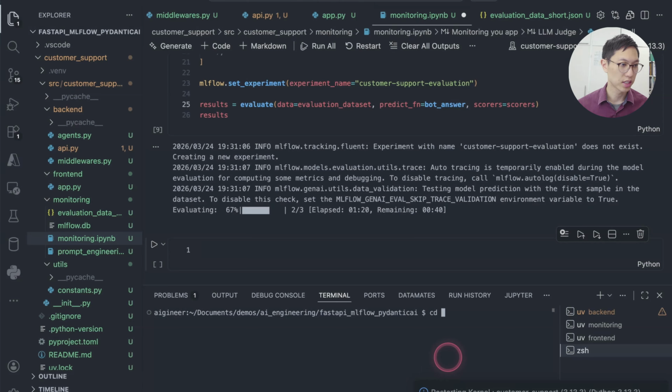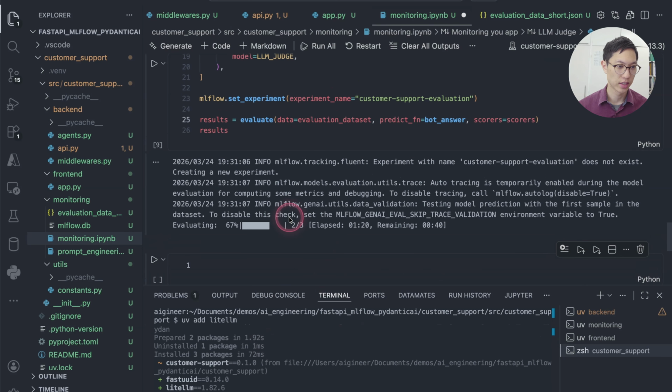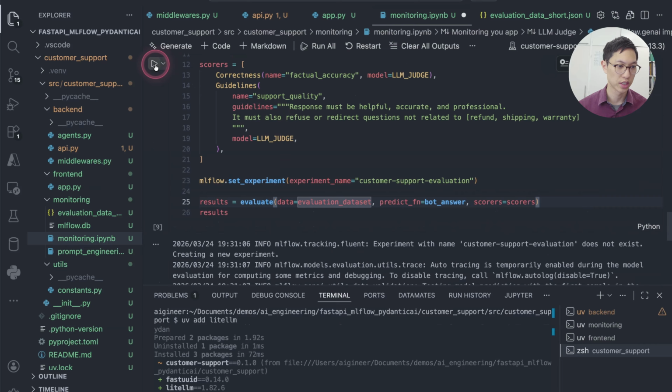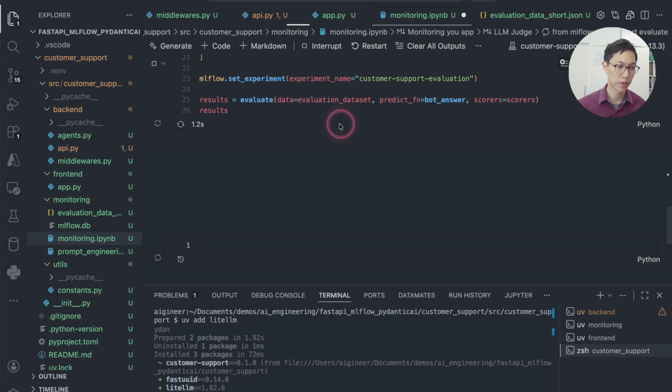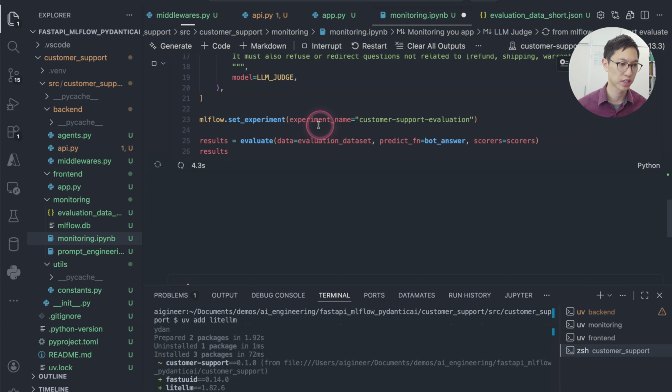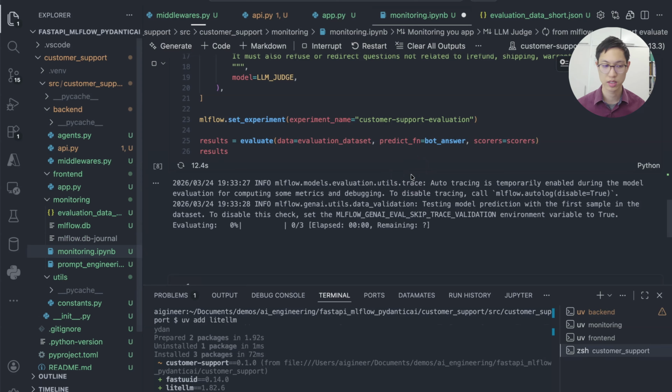Restart. cd customer support, cd src customer support. uv add litellm. Yes, we have added that one. And let's run this again. Run all. So my LLM-judge, it's the bigger OpenAI model. But let us see if we might need to change the model if it doesn't work, because sometimes it's rate limited upstream.